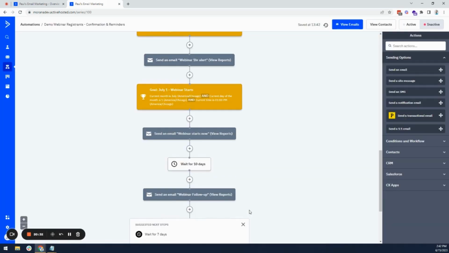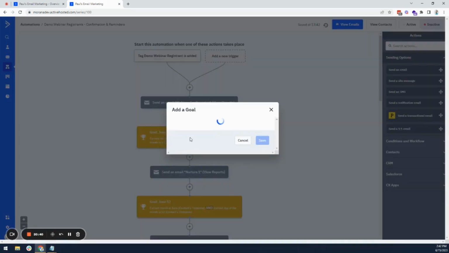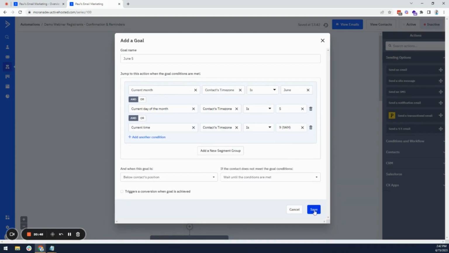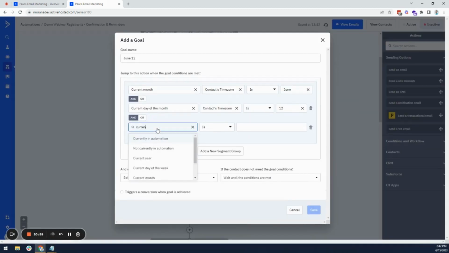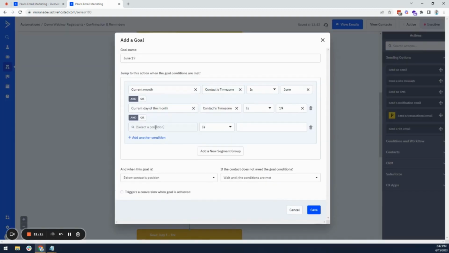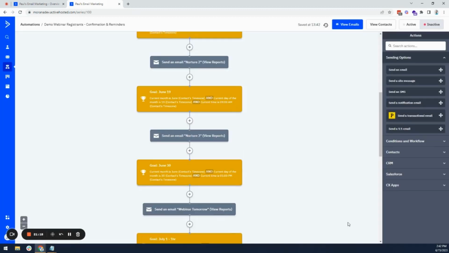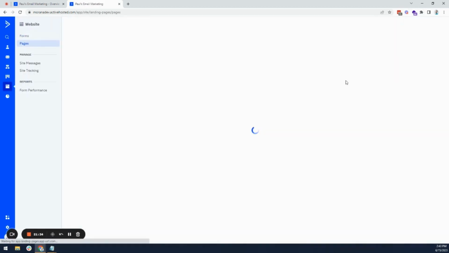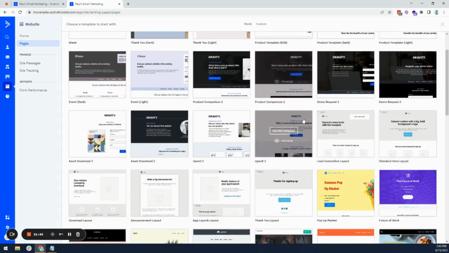I'm going to use a regular wait block for our last email, the webinar follow-up, which you can release and set to 5 minutes after you've updated that email with the link and information you want to send to your contacts. The last piece of this puzzle is a landing page where the users can register for the webinar.